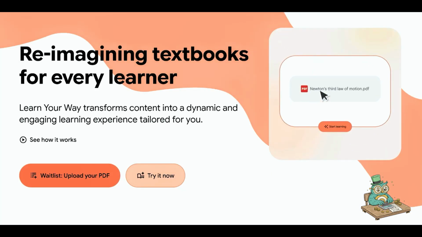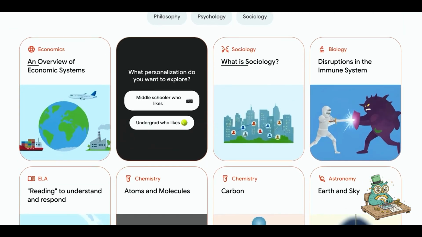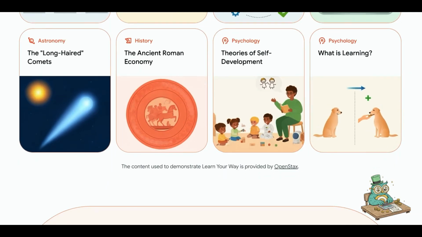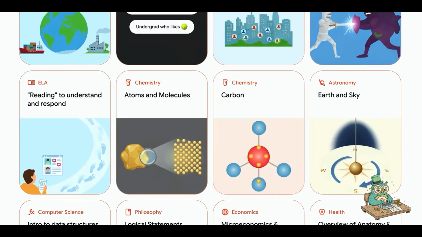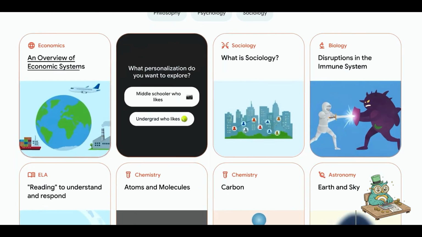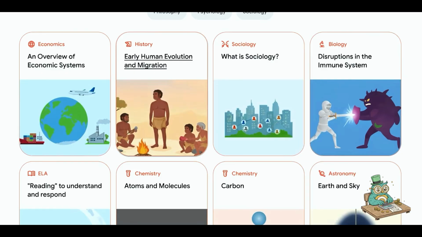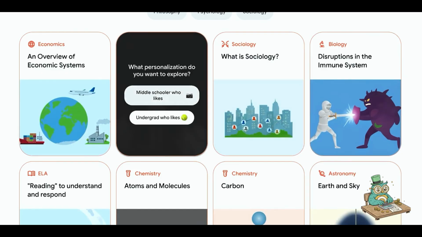Now, in the meanwhile, you can click on try it now and try it now with some of the popular categories that they have already created. This content is used to demonstrate the powers of Learn Your Way provided by OpenStax. So let's say we want to go into history and we want to take a look at early human evolution and migration. You have two types of personalizations, if you're an undergrad or if you're a middle schooler. So we are an undergrad and we're going to click on this over here.